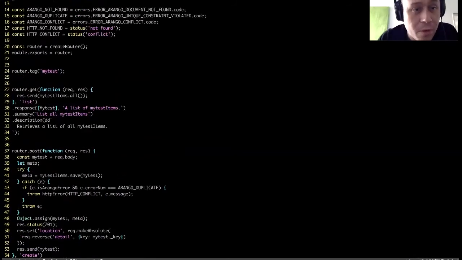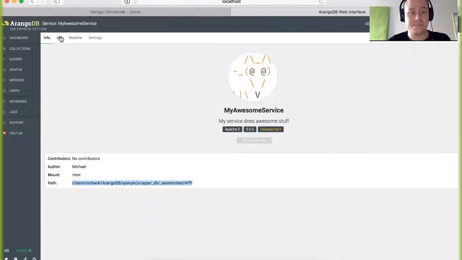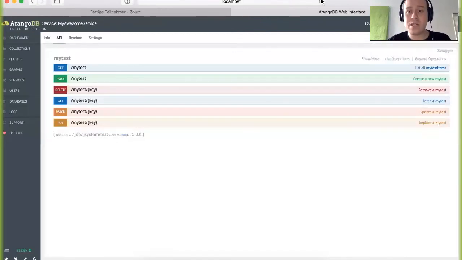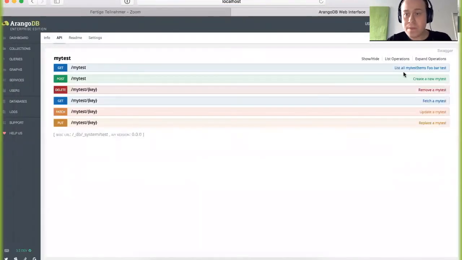So let's just go to the get route at the beginning, and let's enter something in the documentation here. Let's do it in the summary because that's easier to find. So I just write this file. I go back to my service, go back to the API, reload it, and now you see that list all my items foobar test is just changed without doing some database reboot or reinstalling the service or stuff.